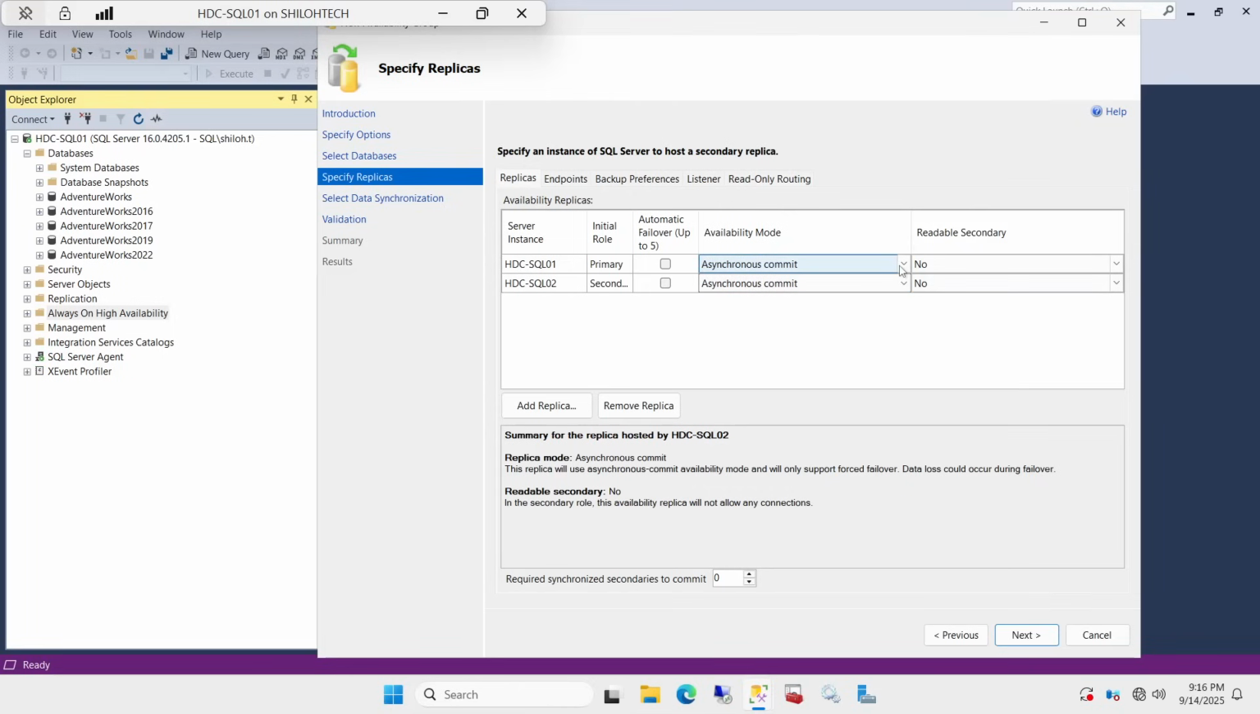Asynchronous commit prioritizes performance. Why? Synchronous commit prioritizes data integrity. You're like, what does that mean? It means that when you put this in asynchronous commit, remember, you are pushing data from the primary server to the secondary. When it's in asynchronous, it pushes that data into this secondary server without waiting for that data to be verified, right? It just keeps pushing that data.